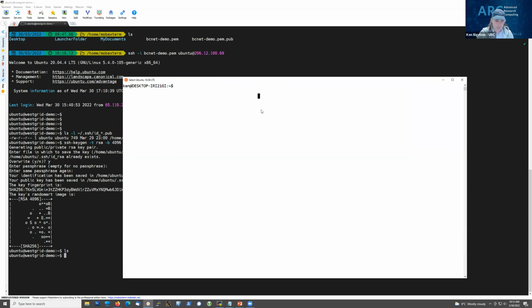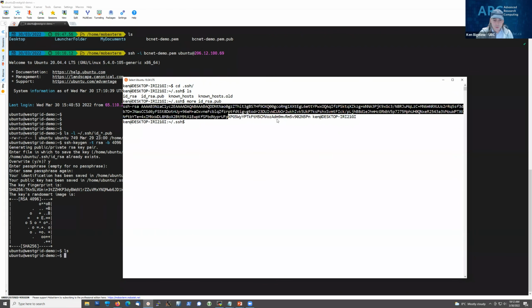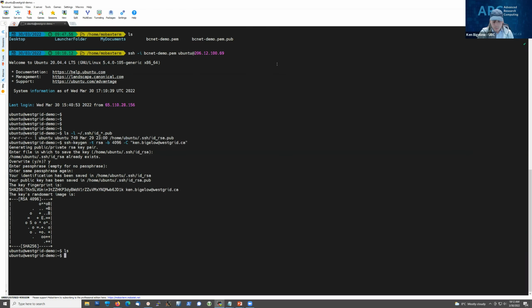I'm using Windows here, and so I would go to my SSH directory, and assuming you have a key created. If you didn't have a key created yet, you do the same thing I did before where you create the key. And so this is important, the public key. So you have your ID public key. If you look inside that, you have this key here. So if you were to copy that key and put it inside the file authorized keys.